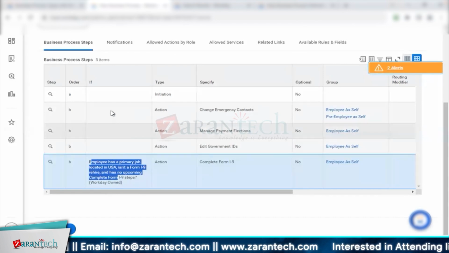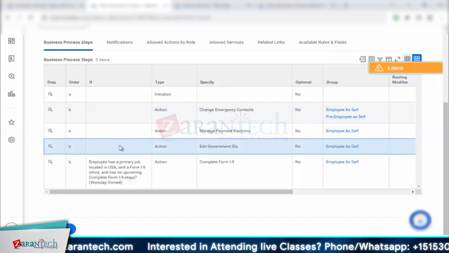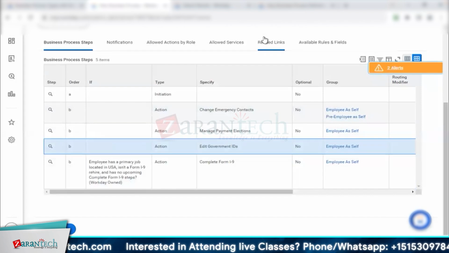Likewise, we can have our own entry conditions just by creating a rule, the way we created something in the rule base. So we can use those conditions here as well. We'll come to that a little later. So likewise, again, you can go in the edit mode, add more steps, and build your own business process.